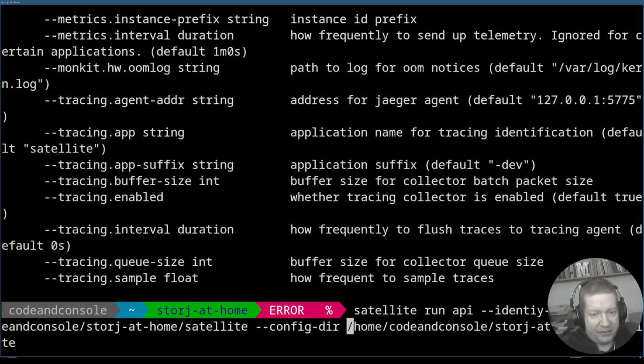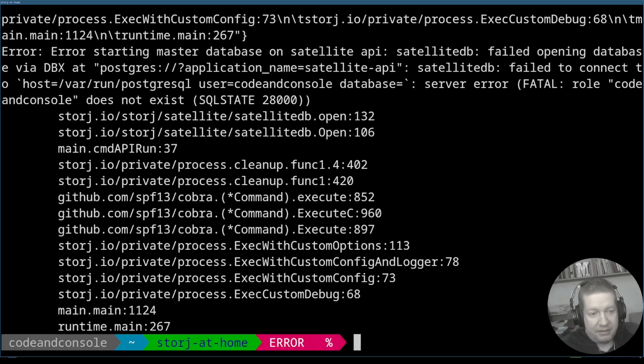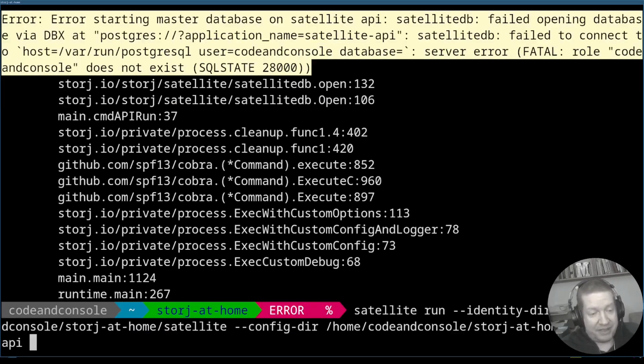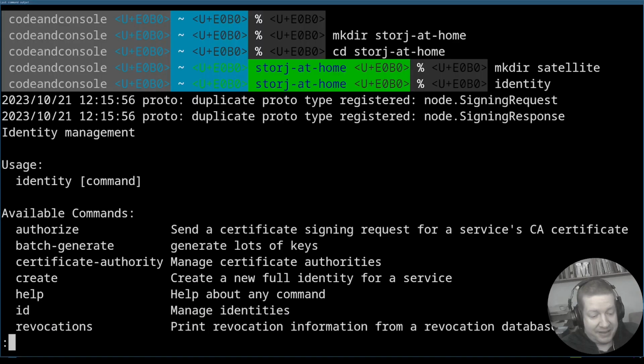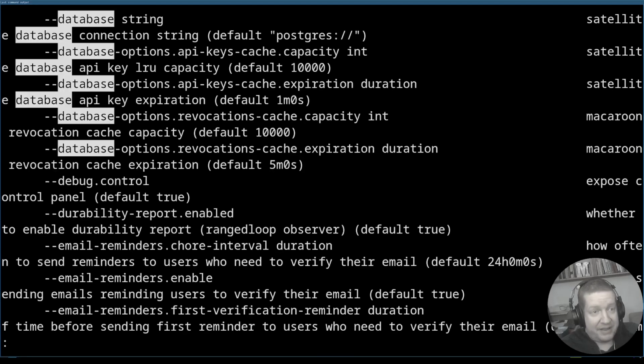I think this should be run. Yeah. So now we need the database, which is not set up. So we need to modify the config. But first we can try to find the database settings. It's not easy, because actually this is just database, and we have a lot of options.